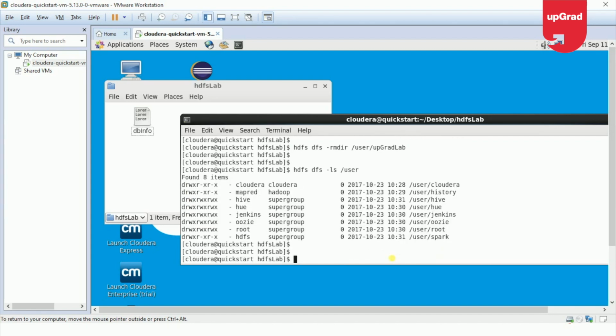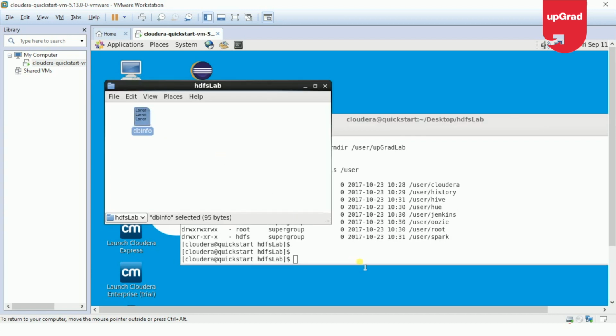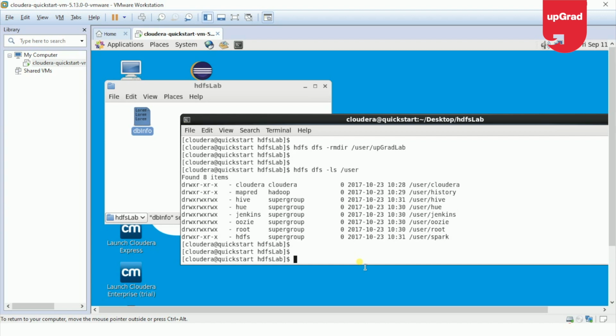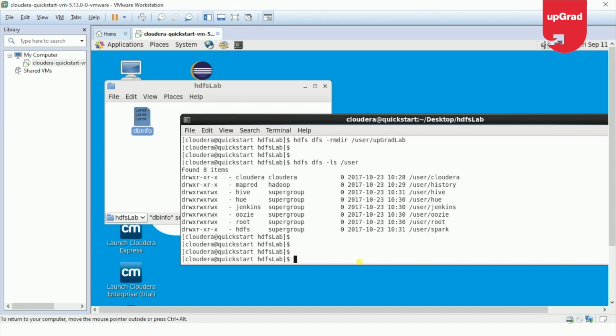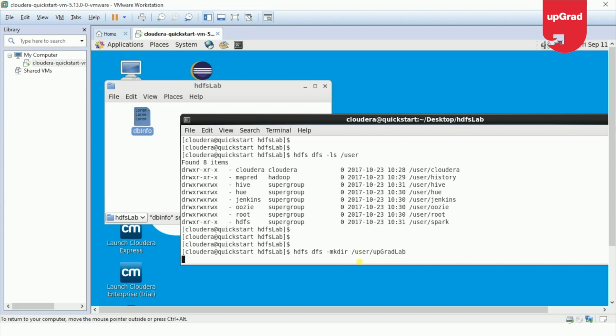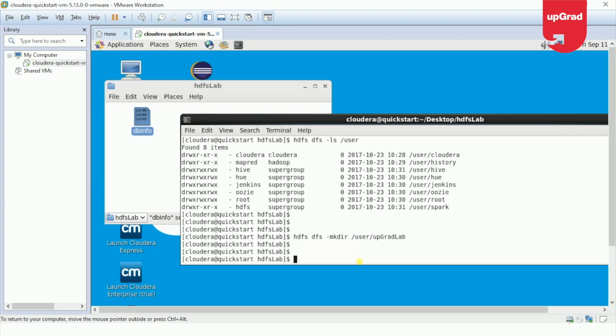Now we will learn how to push a file from the local system into the cluster. For that, first of all, we'll be repeating the steps of creating the directory. So hdfs dfs -mkdir /user/upgradlab. Here I'm creating a directory called upgrad lab once again. Now I'll not be verifying it because it is already there. If you want, you can pause the video and verify it.